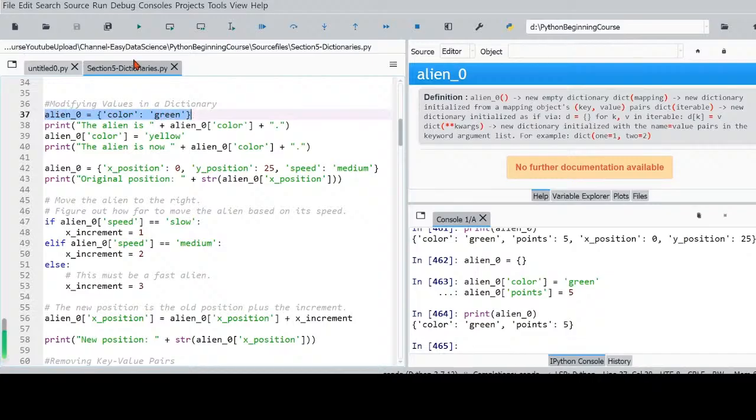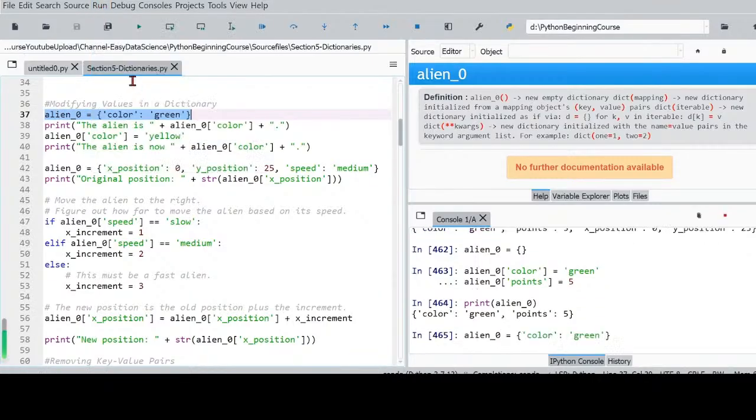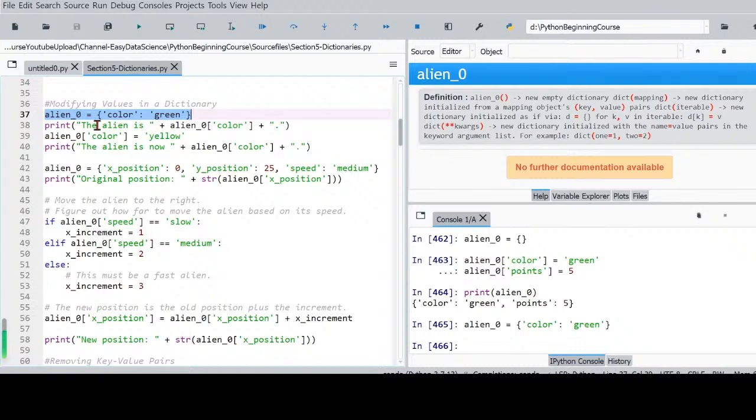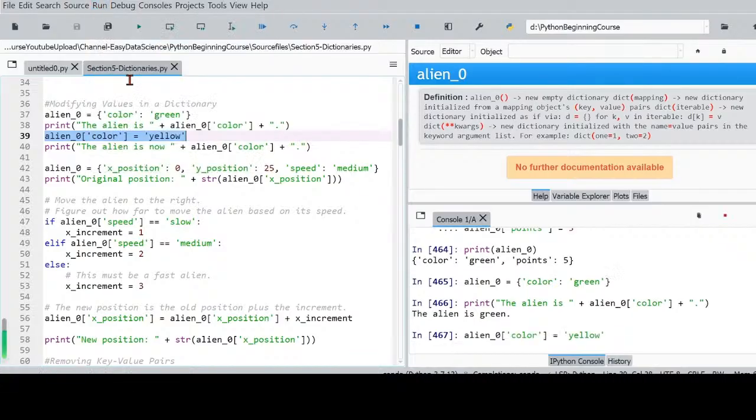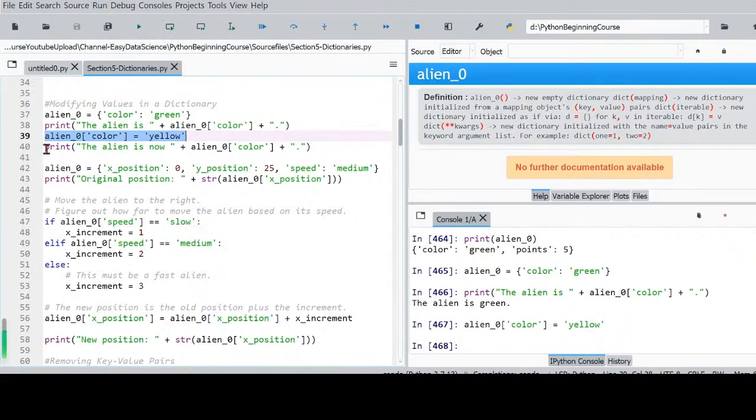So we first create the key-value pair green in this dictionary, and we print out the alien's color. The alien is green now. Then we modify the color to yellow in this dictionary, and we can print out again.